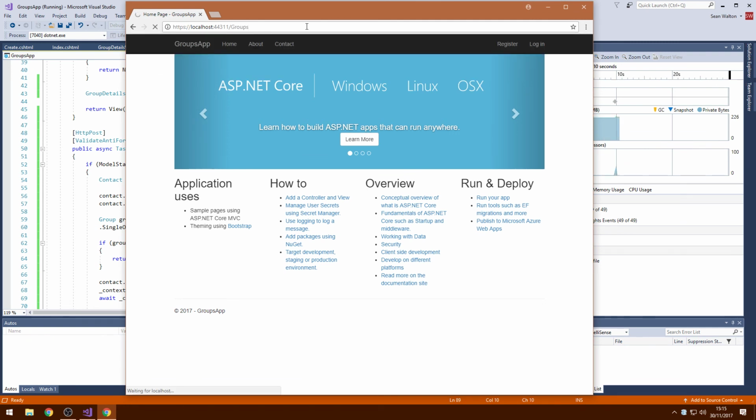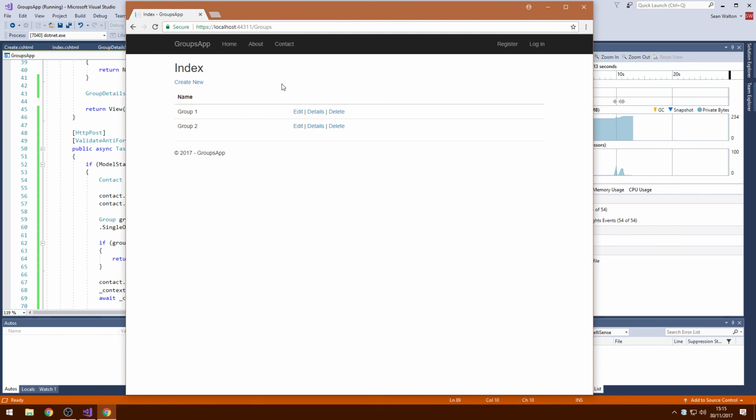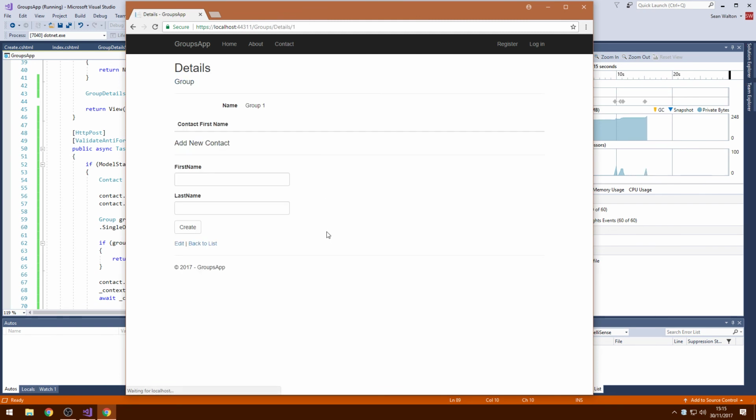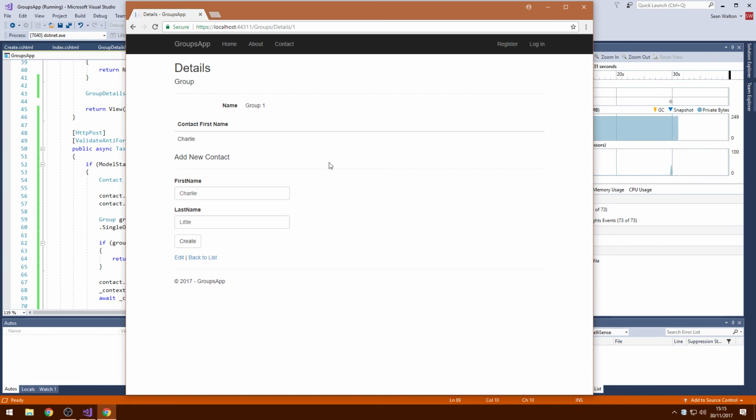So groups. Okay, so now it's the same as it was before. Now if I go to details, then I've got this add new contact. This is just some dog treats that are sat on my table. So create. Okay, I didn't put the last name in, so that's just seeing the first name. Well, that's not going to help us, is it? So let's just go those. Okay, so they're being added here.